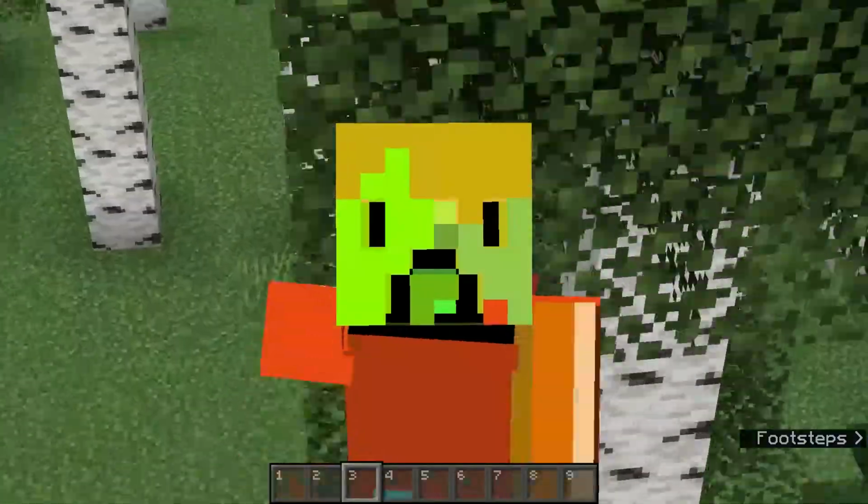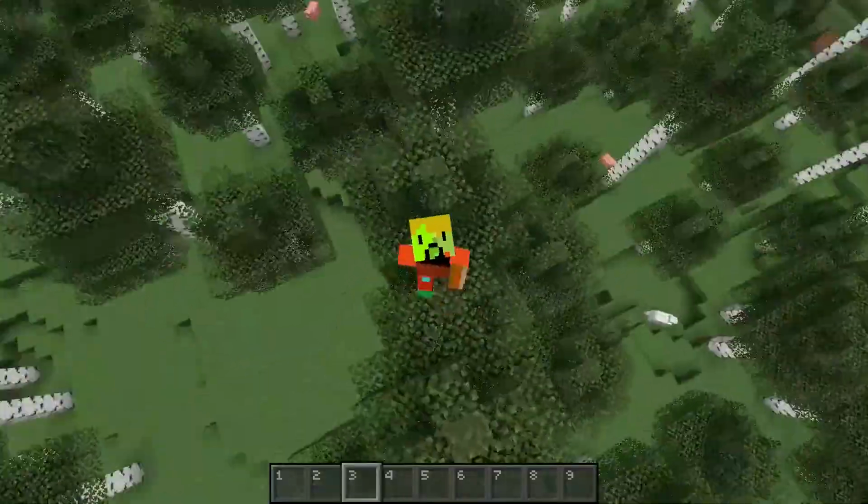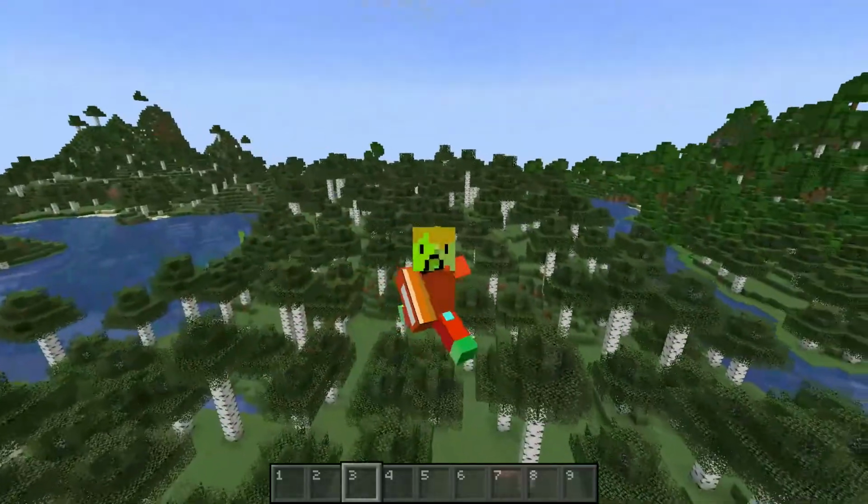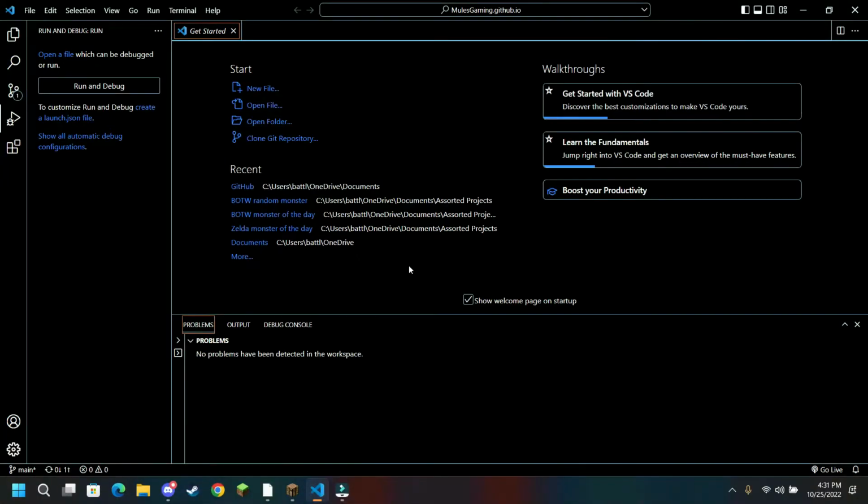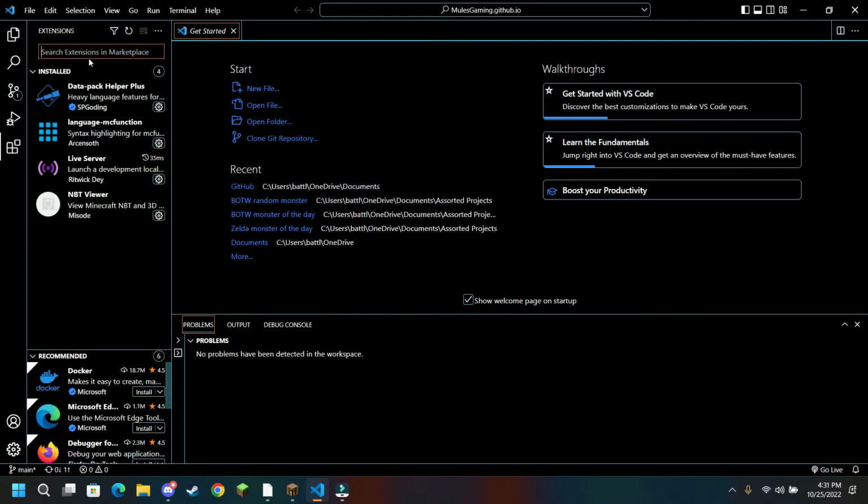Once you have that installed, we can go ahead and open it, and you should see a screen that looks something like this. This is the Visual Studio Code home screen. You can see here there's all of this stuff. But we're going to go to this tab right here, the 4 cubes, one of which is detached. And here's where we will download an extension.